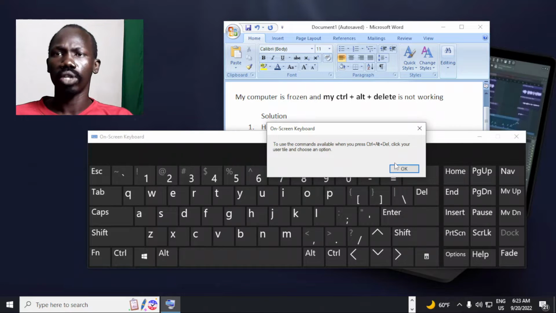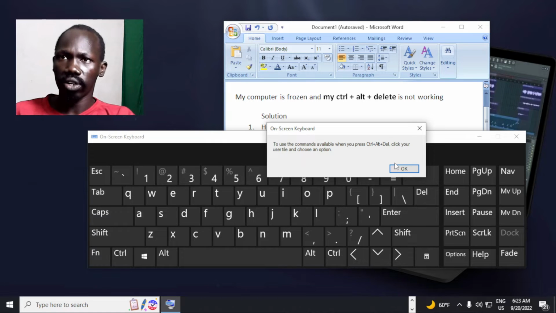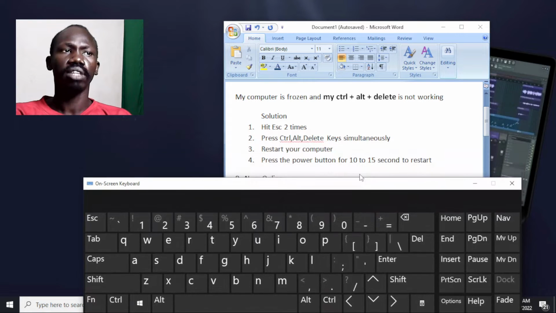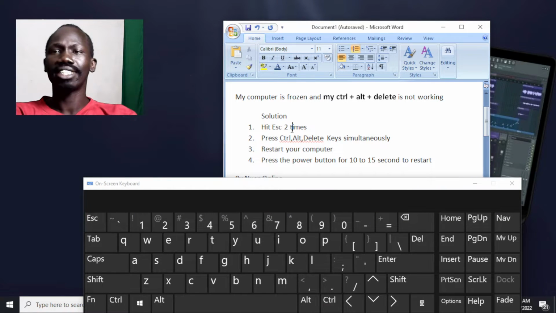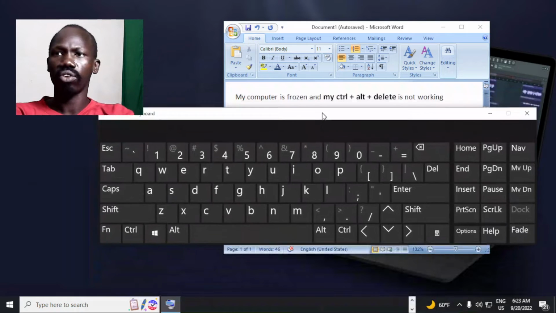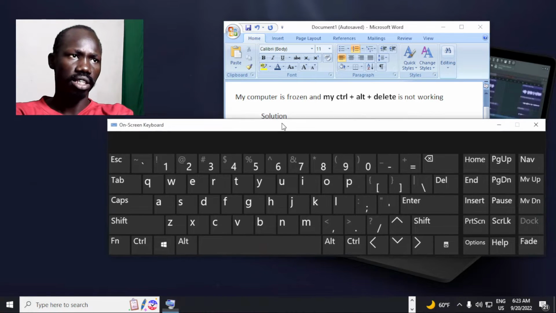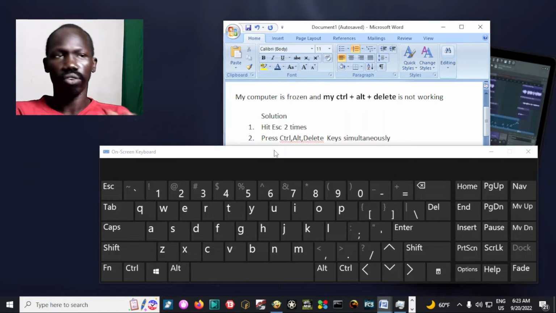So there's a solution, and I'm going to show you right now. But remember, if your computer is frozen, let me close this, there's something that you can do. First, hit the escape key. If you don't know what the escape key is, it is ESC on the keyboard right here. This one is the escape key. You have to hit the escape key in order to get out of the frozen window. You simply tap it twice, just like that. So you have to hit the escape key twice in order to get out of the frozen screen.